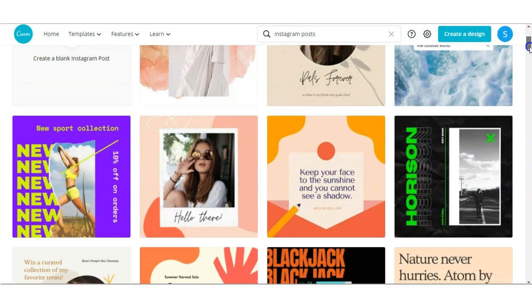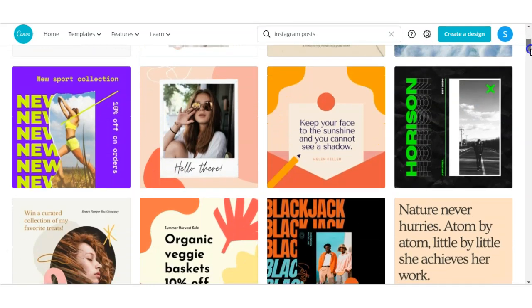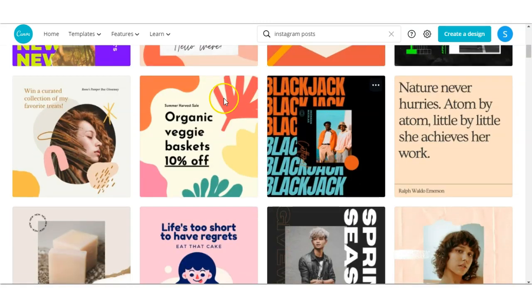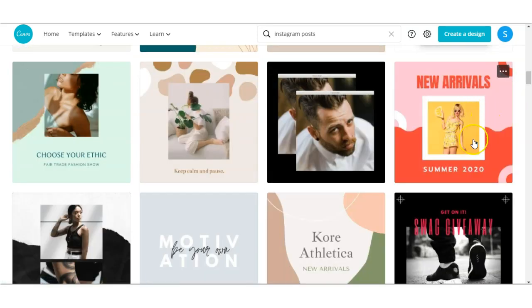But as we've been talking about before, they also have these templates. You can find one that looks similar to something that you wanted to create and choose that, and then go in and change the colors and the text and make it your own. This is the design that we're going to be editing to make our own.